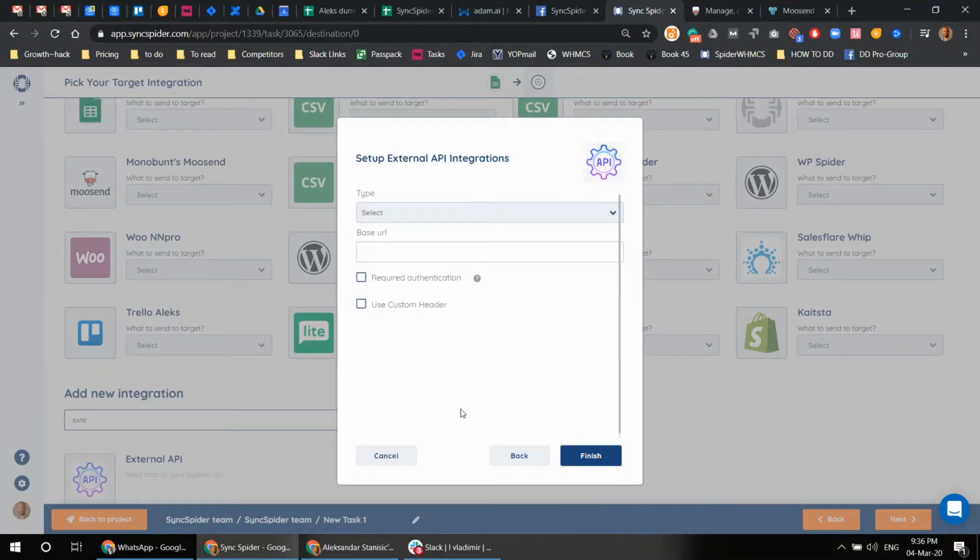Now we want to set up our external API. First, we want to select which kind of type are we going to send to that application. So I'm going to select JSON here. Right now, we're supporting JSON and URL encoded, but next week, I hope we're going to add XML support here as well. So this is going to be also an add-on for this.